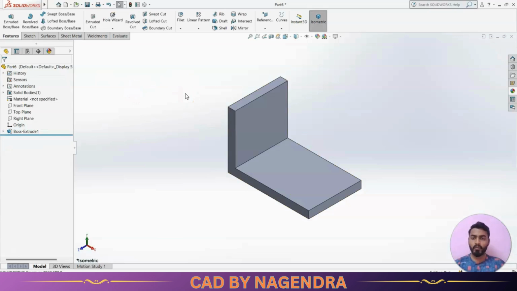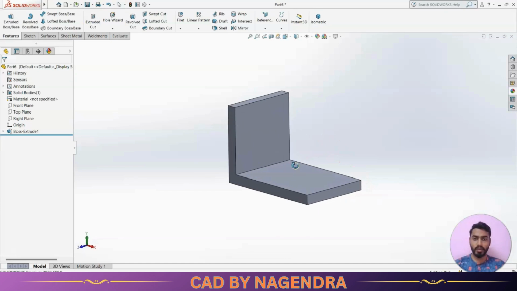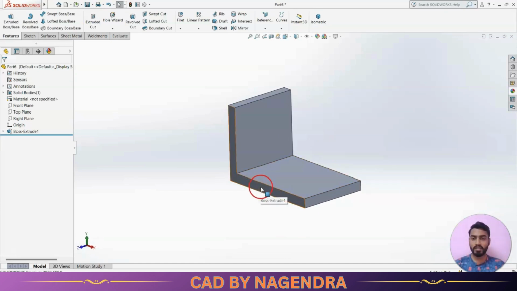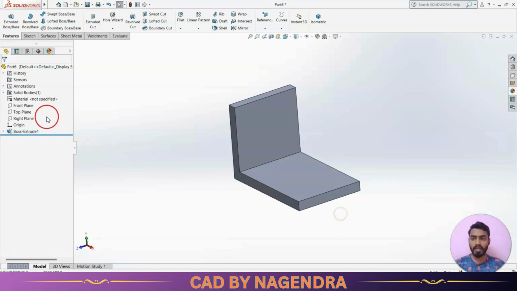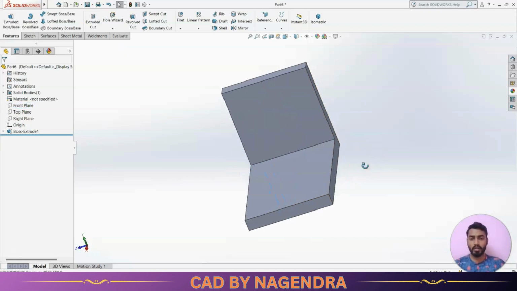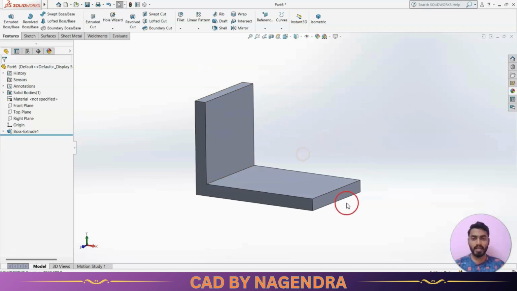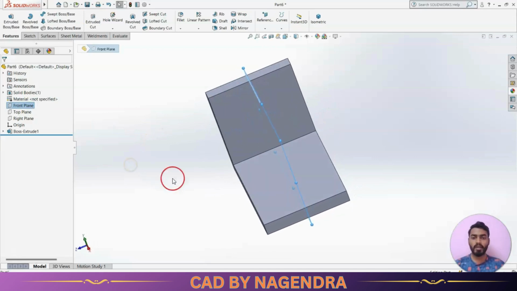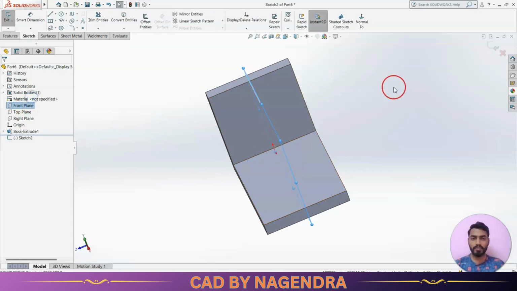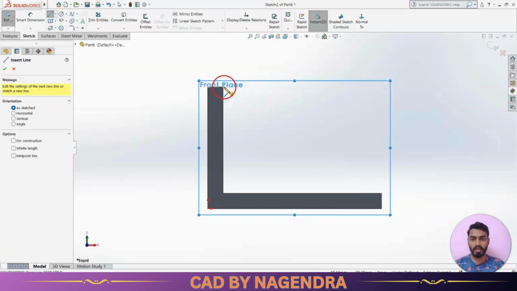For example, we want to add material with some thickness with one inclined shape. Either we want to add material on this face, or exactly here at the center, or at the end. Now I need to add material with one inclined line exactly at center. So in such condition we can select here front plane. Why? Because we need to add material exactly at center. We'll go here for sketch, make it normal. I want to add material with this inclined line.